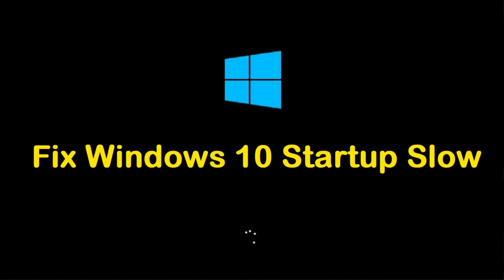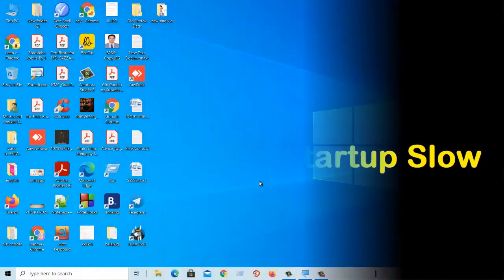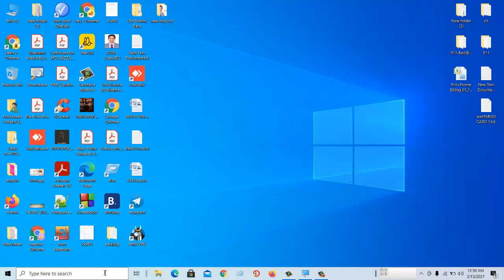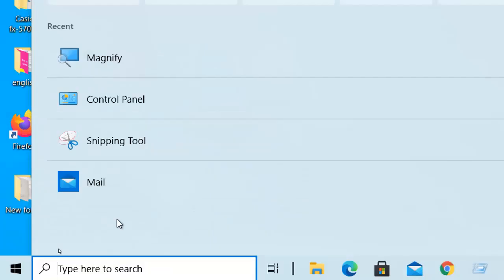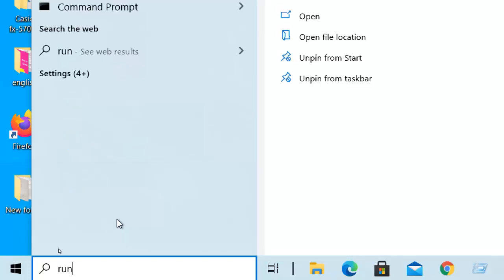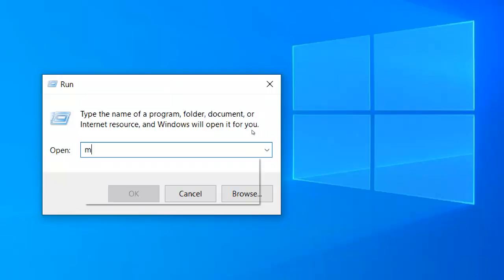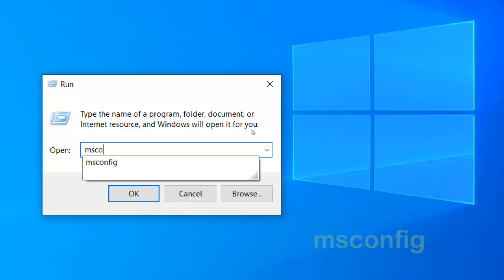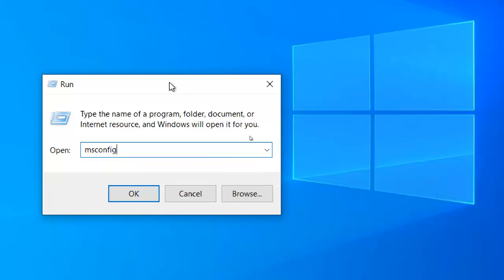Hi there, today we will learn how to fix Windows 10 being very slow in opening any application and program. First we need to go to the Windows search option, then simply type run. Click on the run option. Now we get a dialog box. Here simply type msconfig, then press OK.